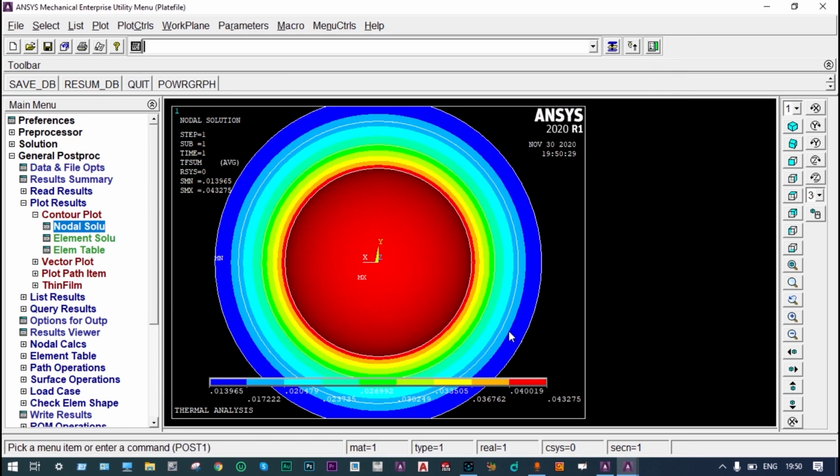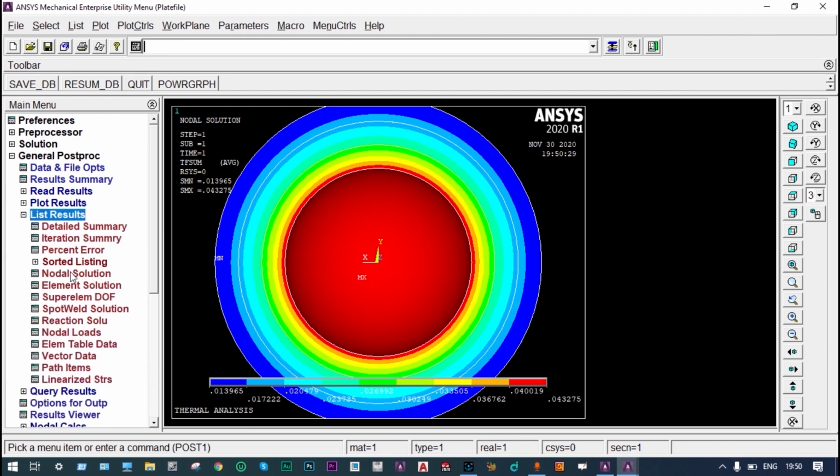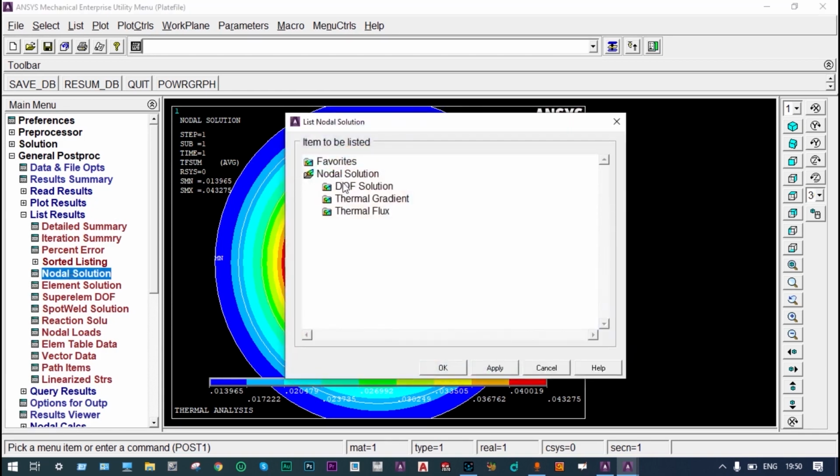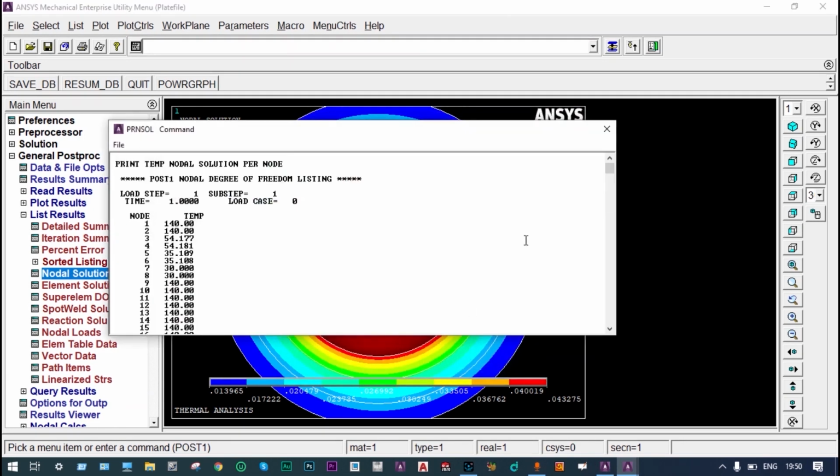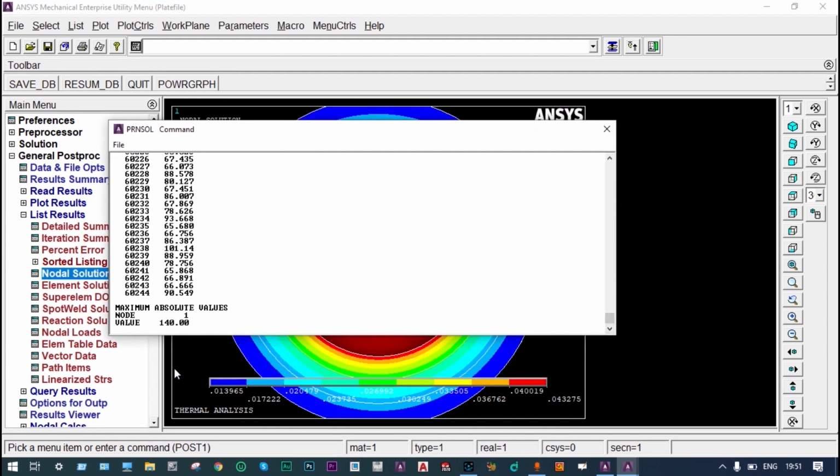Now all these things you can see in the form of listing results also. Let us see list results, nodal solution, DOF solution, nodal temperature. Okay, like the previous case, you can see here the data in the form of temperature at different nodes, and you can see here maximum temperature is 140 degrees centigrade, that is inside surface, and that is at node number 1. At different nodes we are having different temperatures, right? You can see at node number 60244, temperature is 90.549 degrees centigrade.